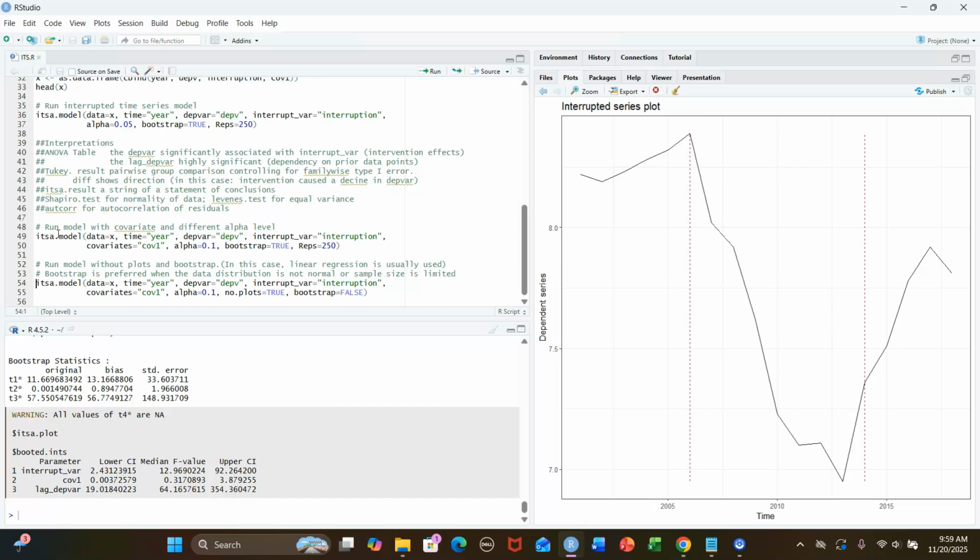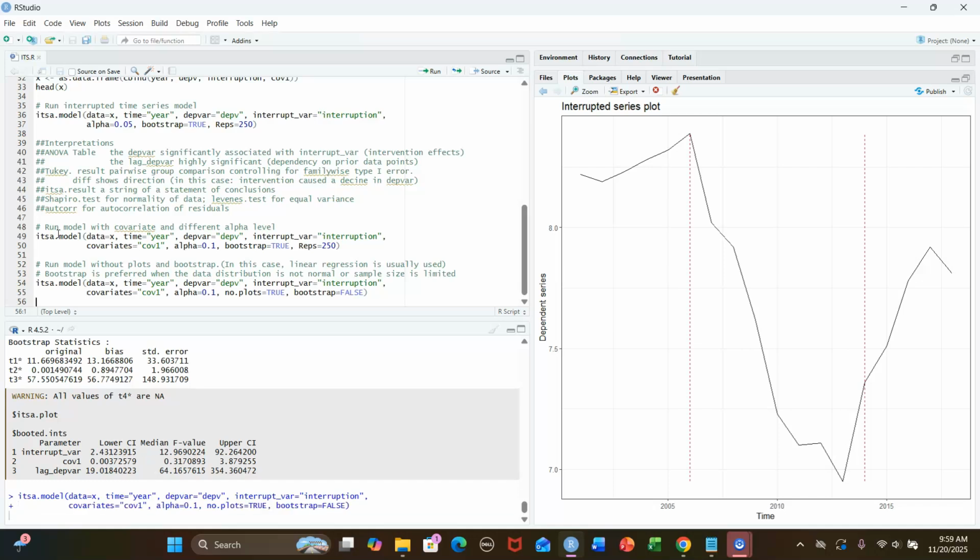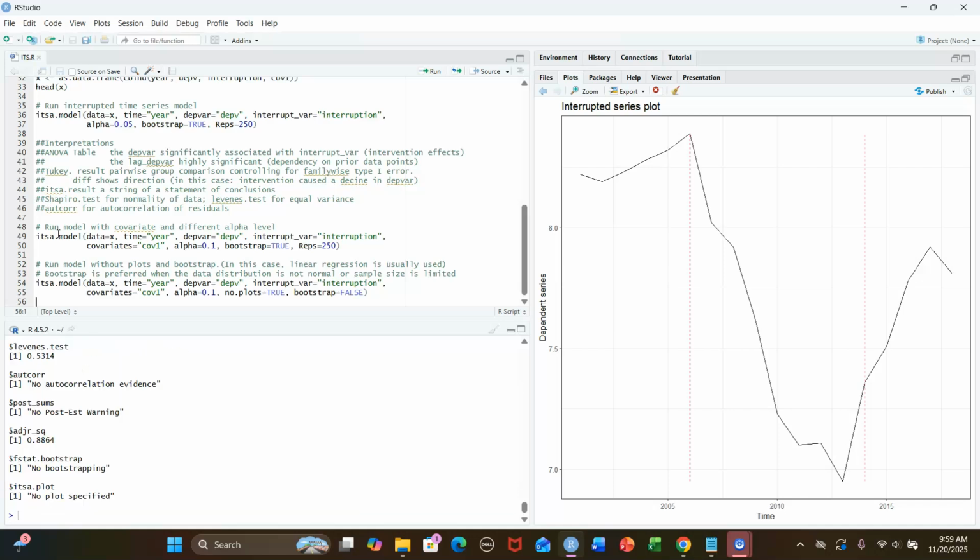Basically, if you have a large sample size and the data is approximately normal, you can probably do a quicker computation by using linear regression models. But if the data is not normally distributed and you have a limited sample size, then bootstrap is preferred. So let's run this. And also, I think it's much faster than the bootstrap one.